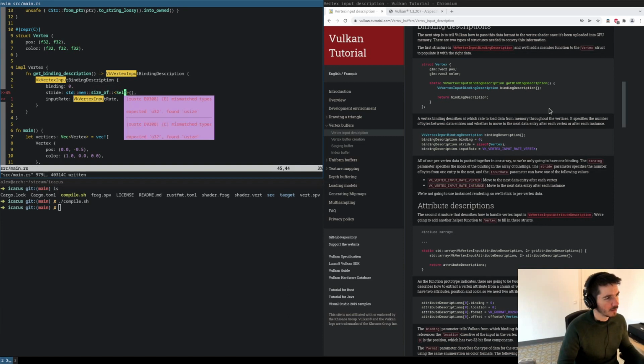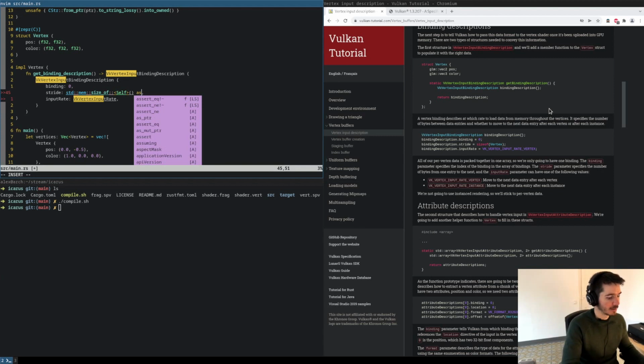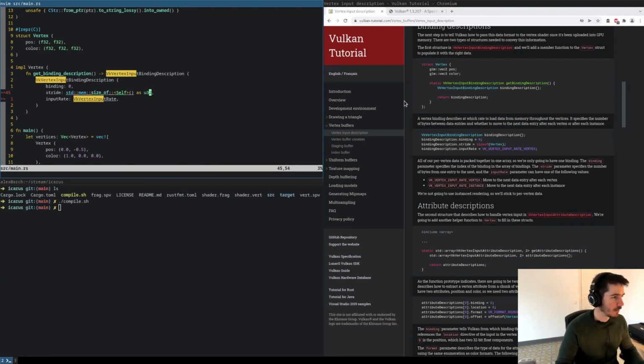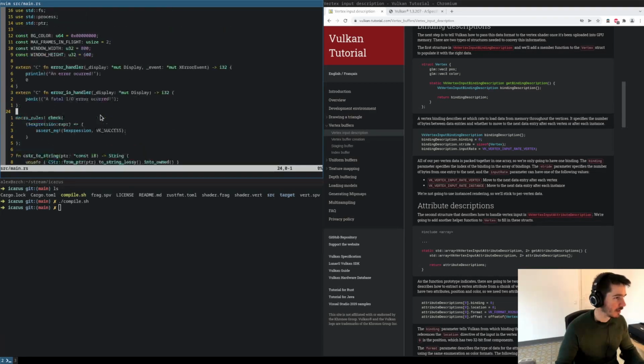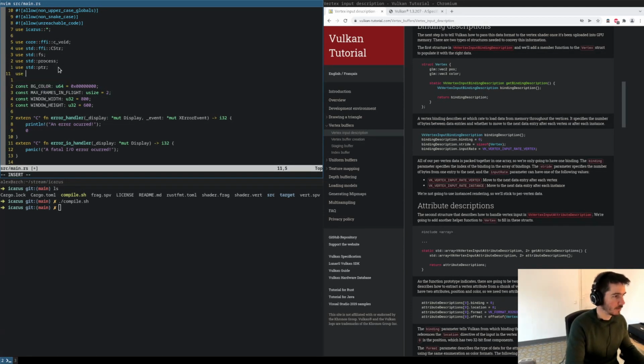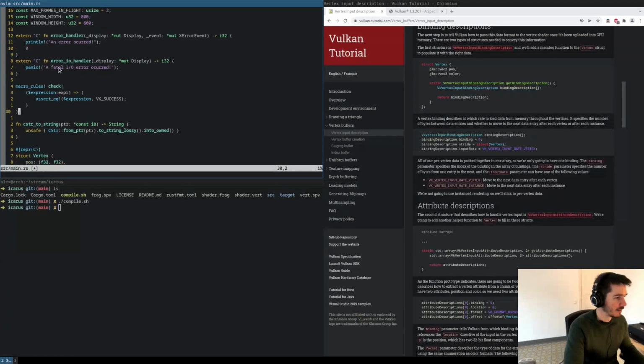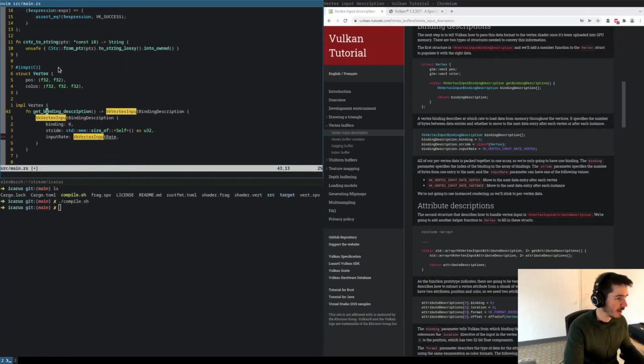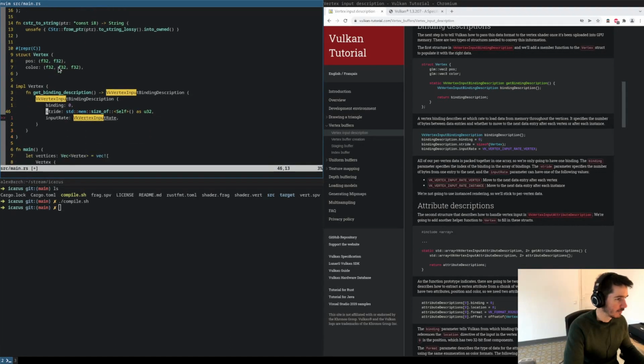And I think we can use self. And we need to cast this as a U32. Do I have std? Use std memory. I'm gonna import that, and then we can simplify this. You don't need to name std.